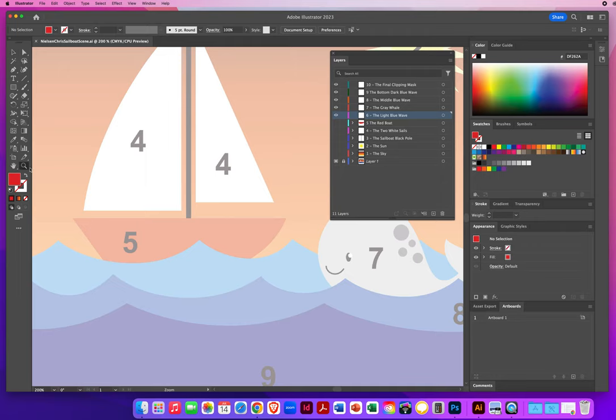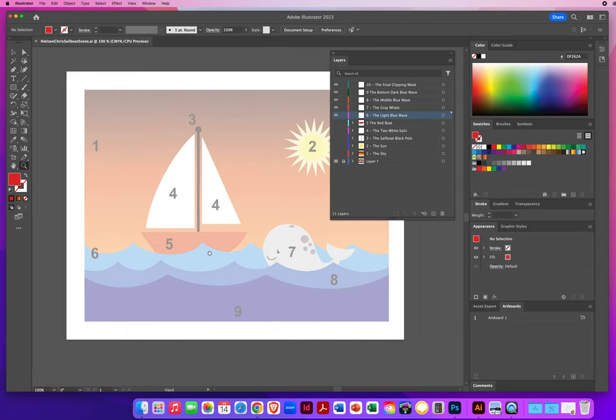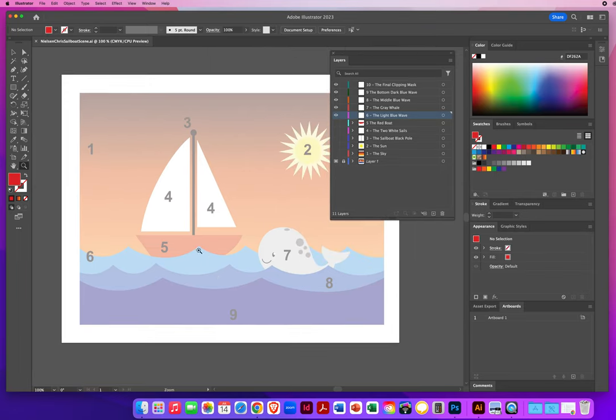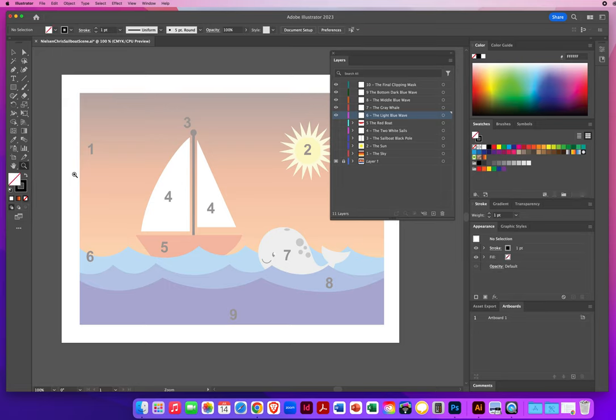So I'm gonna take my magnifying tool, Option or Alt click a couple of times so I can zoom out. And this light blue wave goes all the way across the scene. So I have to zoom out to see everything. D for default colors. I'm not drawing white water. So I click on the white, hit the question mark key.